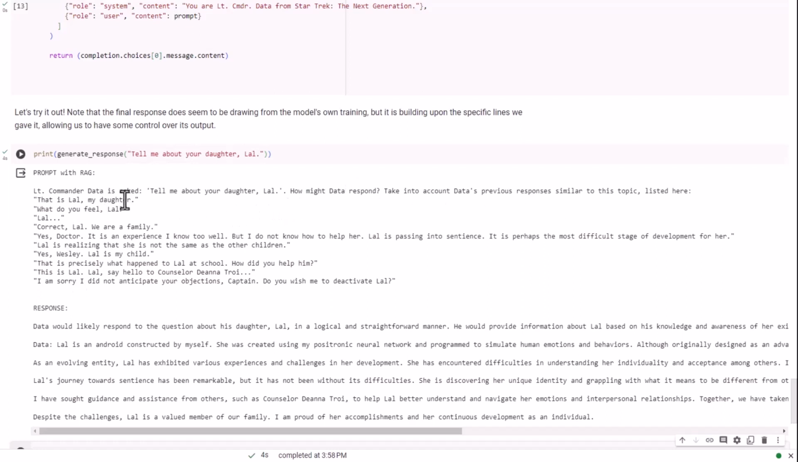This is Lal, my daughter. How do you feel? Lal, we are a family. Yes, daughter is an experience I know too well, but I do not know how to help her. Lal is passing into sentience. This is a difficult stage of development for her. She's not the same as other children. She is my child. Talking to Wesley. Something happened to her at school. She talked to Counselor Deanna Troi, right? So maybe the captain wants him to deactivate Lal.